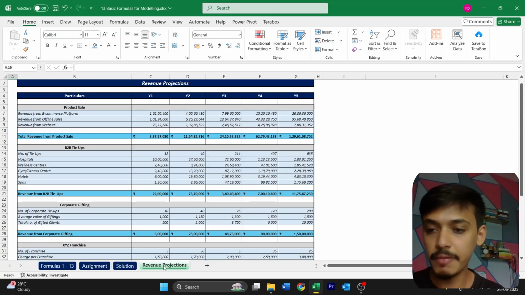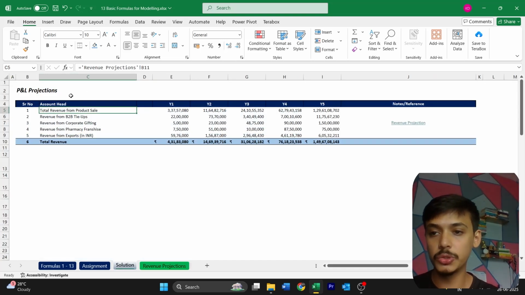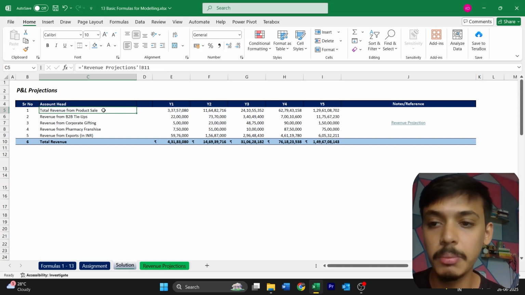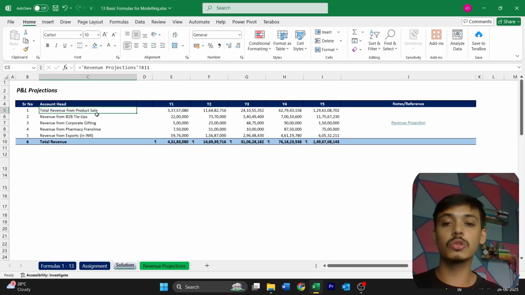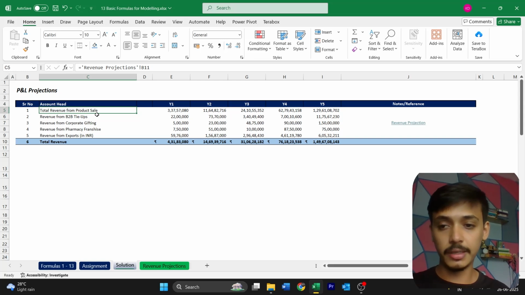So when we see revenue projection sheet B11, this is total revenue from product sale, right? This is B11. And when we see the solution, the same thing is being popped up over here. Now that is called linking. In a financial model, everything that you work with should be linked from one another so that any change you make at a particular place should be reflected in the entire model, and that is called linking and dynamic modeling. All right, so this is one of the most important things that you need to take care of while you build financial models, that everything should be interlinked with one another.